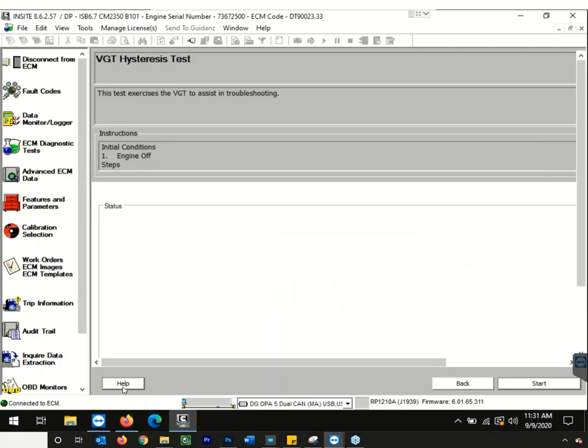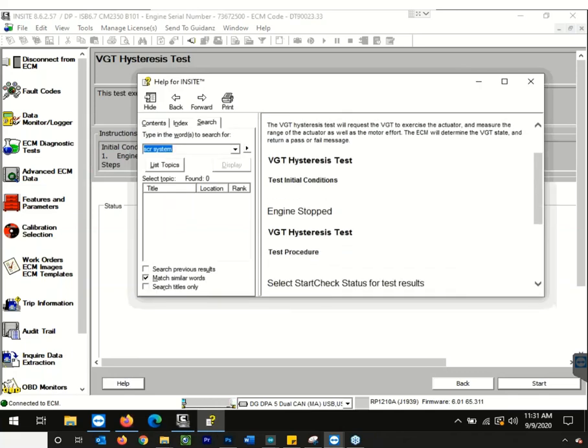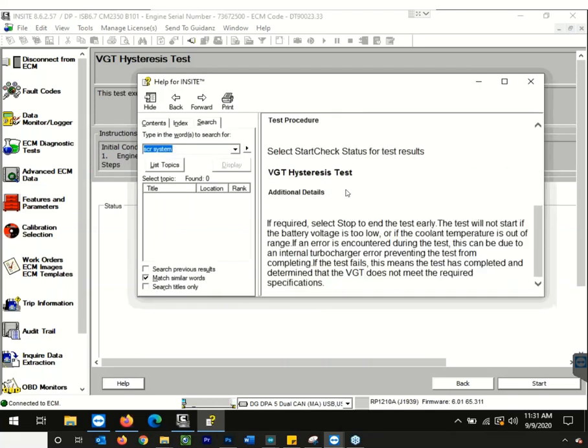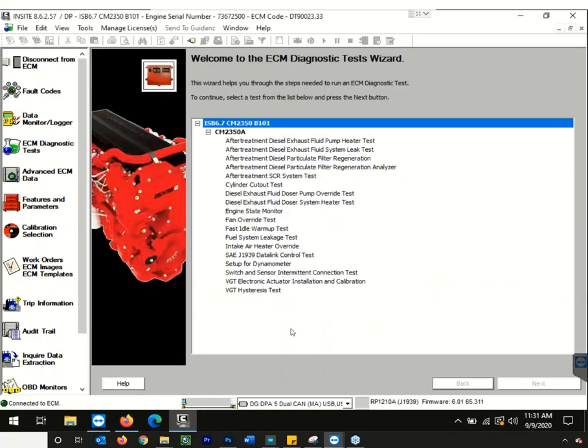And again, it's nice to have that help because this name isn't very helpful to me. The first time I ran a VGT hysteresis test, I didn't have any idea what that meant. So even being a 17-year Cummins certified veteran at the time, back in late '06, I said, I don't know what this is. So just by clicking on it and clicking that help right there, it tells you what you're about to do. It tells you the reason and what to expect. So really nice to have that functionality there.